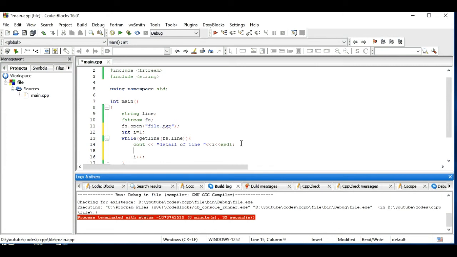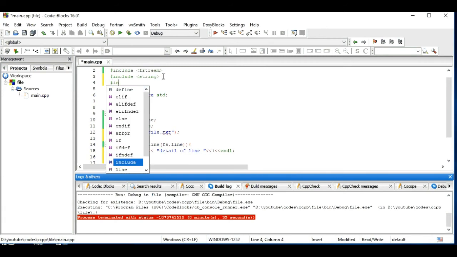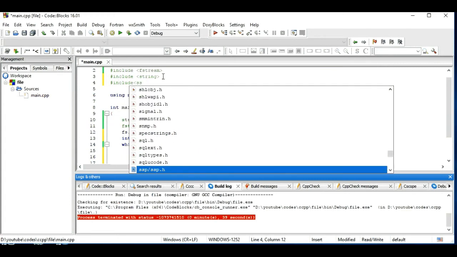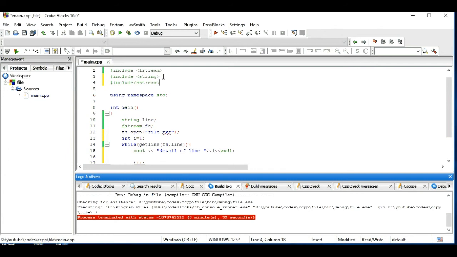Now we want to read each and every line, so we need another include file, that is sstream. We have to include sstream. This is a string stream. What it will do is make the string and help us to divide the file. First of all, we have to make a string here.